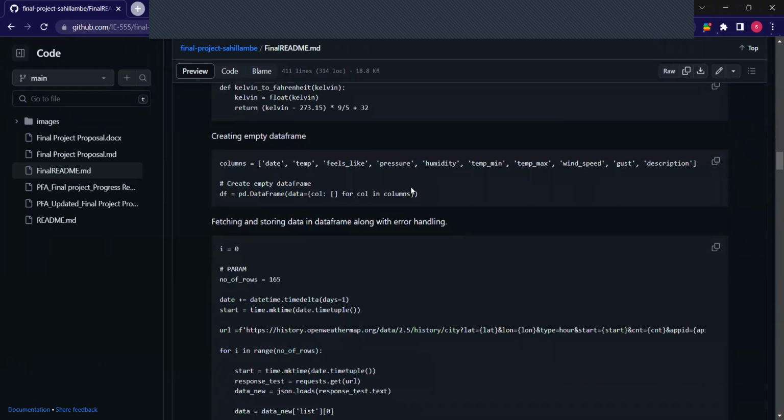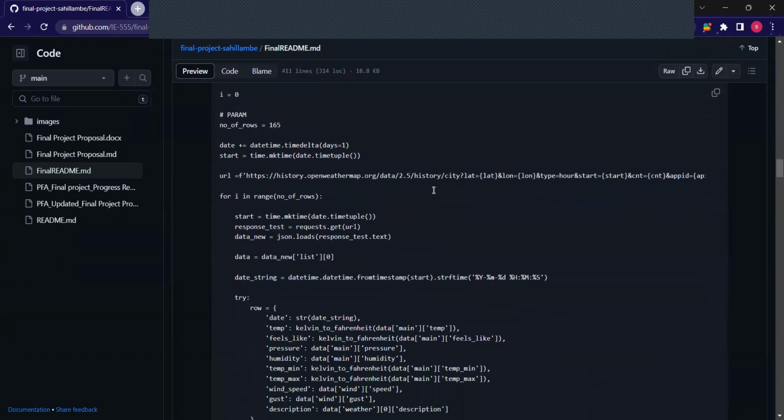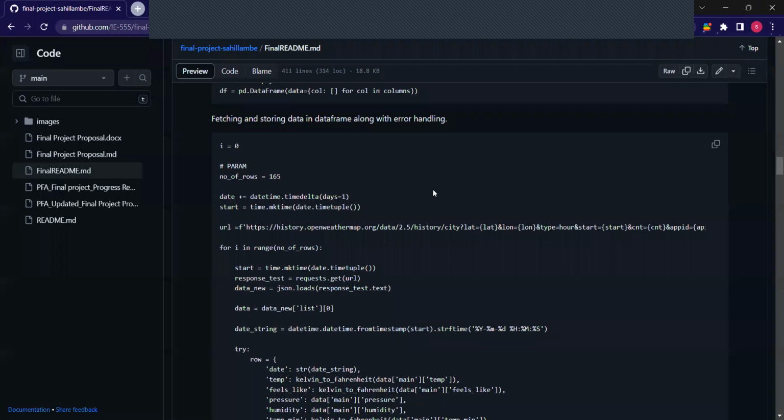In the next code, this line creates a new data frame using the pd.DataFrame function from the pandas library. The data parameter is set to the dictionary comprehension created in the previous step. Each key value pair in the dictionary represents a column name and an empty list. The resulting data frame is assigned to the variable df, which is now an empty data frame with the specified column names.